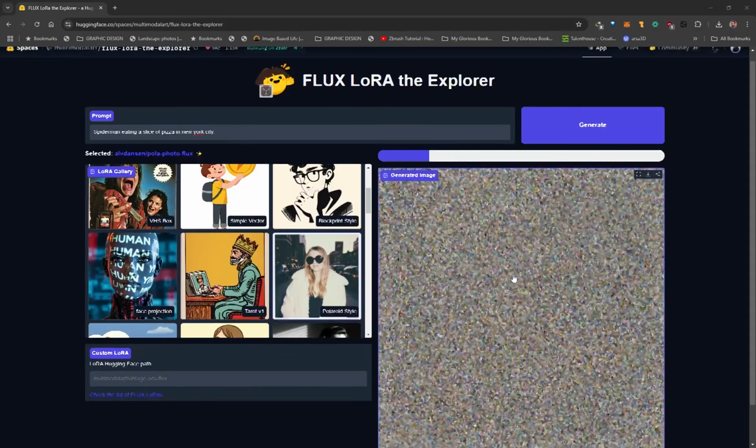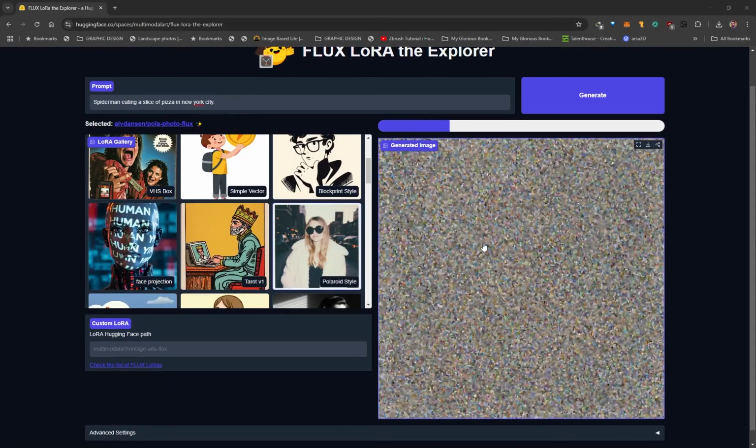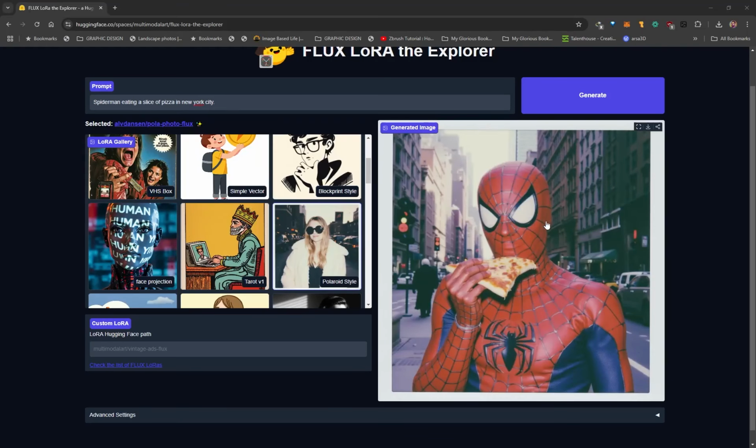Just be patient. If you start seeing something like this that looks like jumbled noise, that's exactly what it is. It's actually generating an image from the noise, and you'll actually see that happening in real time. And then once this is done, you'll have an image that's generated using whatever Lora you selected that adheres to the prompt. So the image is generated at this point.